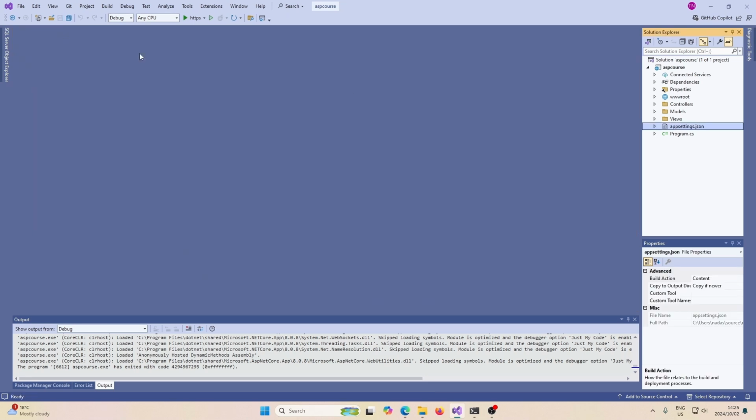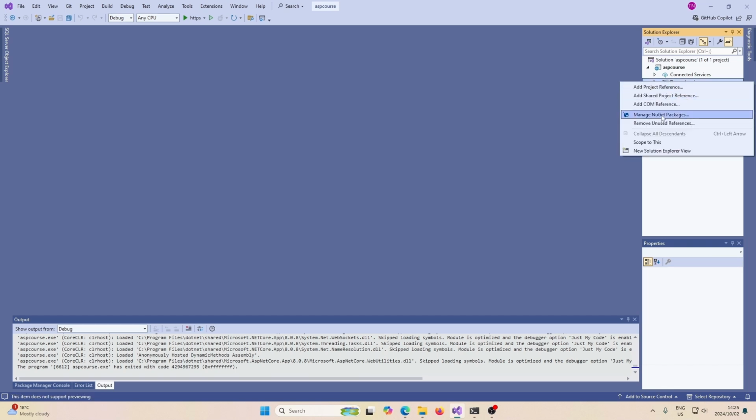So we'll just close this. And now we want to add a few things to our project. So we want to click on dependency, and we want to right click and say manage NuGet packages.